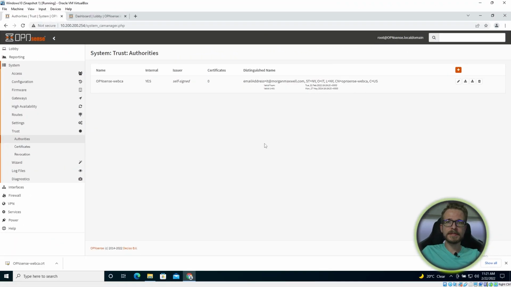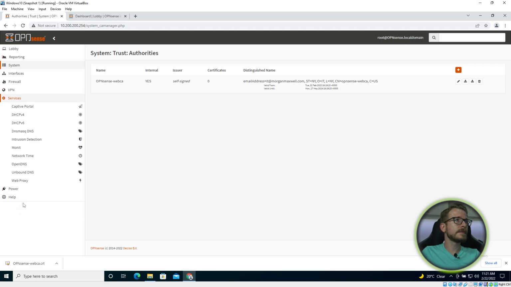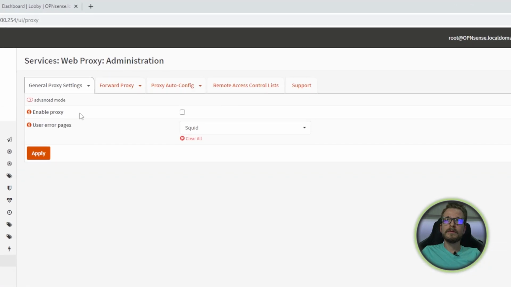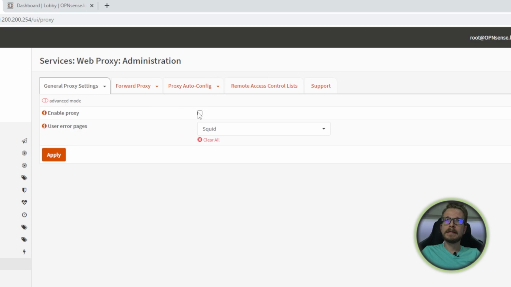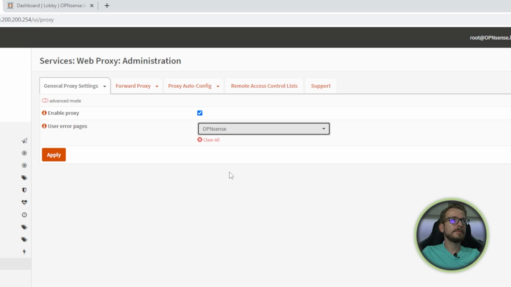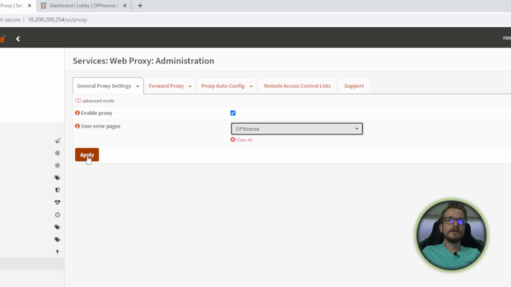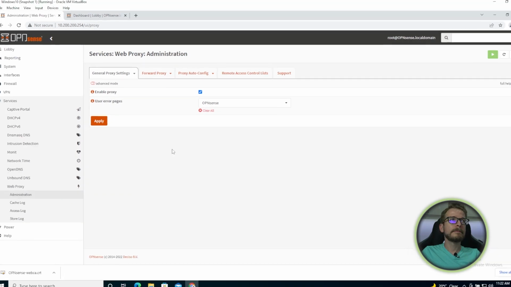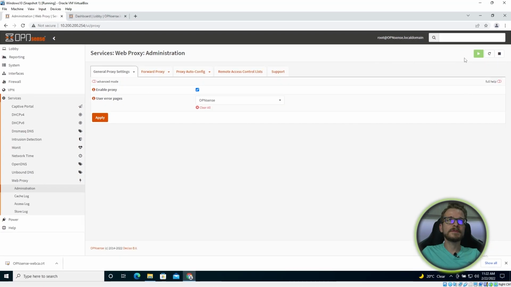So the next part of the installation is we need to enable the Web Proxy. So we're going to head over to Services. We're going to go to Web Proxy and Administration. And over here, we're just going to simply click on Enable Proxy. And we can just leave the error page as Squid or OPNsense. I'm just going to put in OPNsense. And we're going to click Apply. And now you'll see that we have those very familiar control icons in the top right corner where you can start the service, restart it, or stop it.